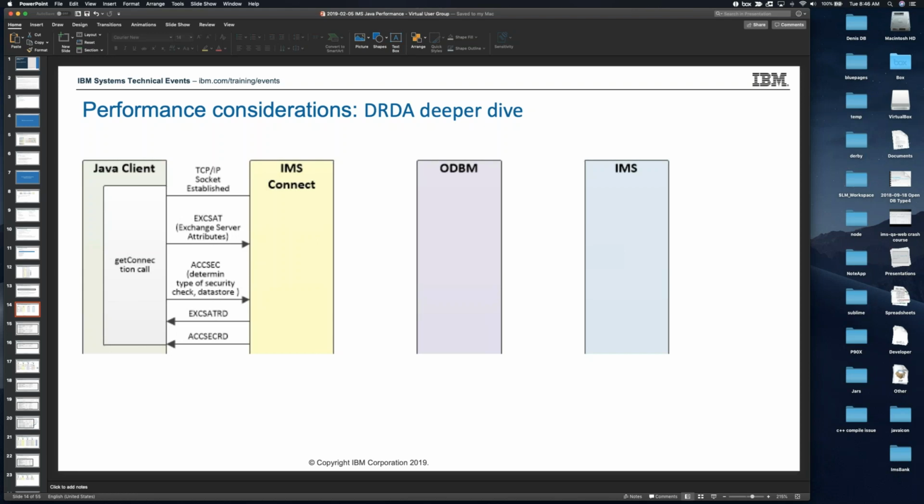As the SQL application gets a connection, it's going to establish the socket connection, and obviously if there's SSL involved, it's doing all of that handshaking. But once that socket's established, the first thing we do with IMS Connect is exchange server attributes, basically saying, here are the levels that I talk, and the server side IMS Connect says, here are the levels that I talk, so that the driver and the server get on the same page about what protocols can flow, depending on the maintenance level of both sides. And then there's the access security check, which is one of the security mechanisms.